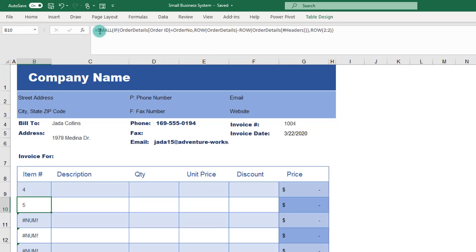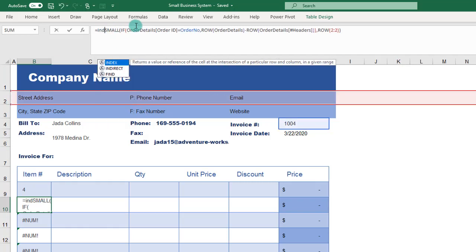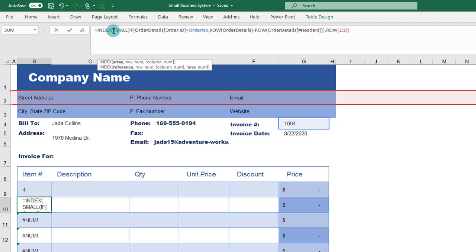So in the invoice here, we go back and we say index, and the array is the whole order details table. So we're going to say order details. This is the array we're going to apply the index function on, and then it's going to ask for the row number. We've already calculated the row number using the small function. Now we come to the end here and say, okay, what else do you need?